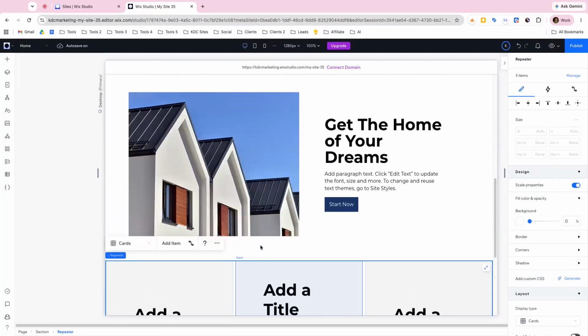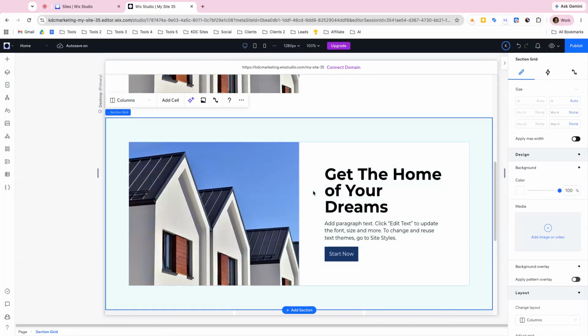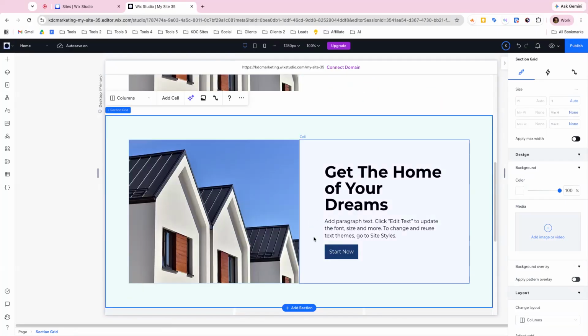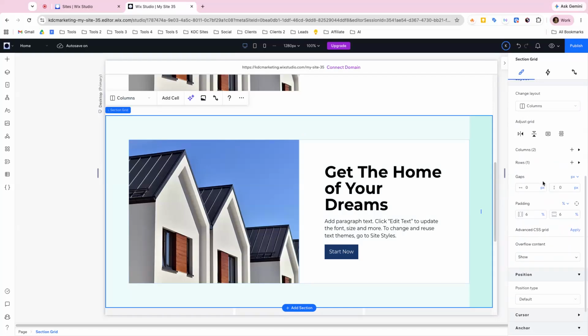So hope this has been helpful. Just wanted to build a simple 2-column section here to show you how this might work with advanced settings turned on, so you can affect the size and these other layout settings.